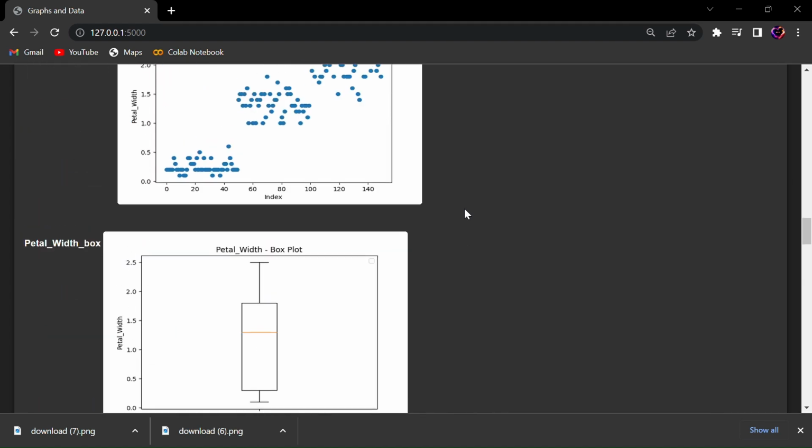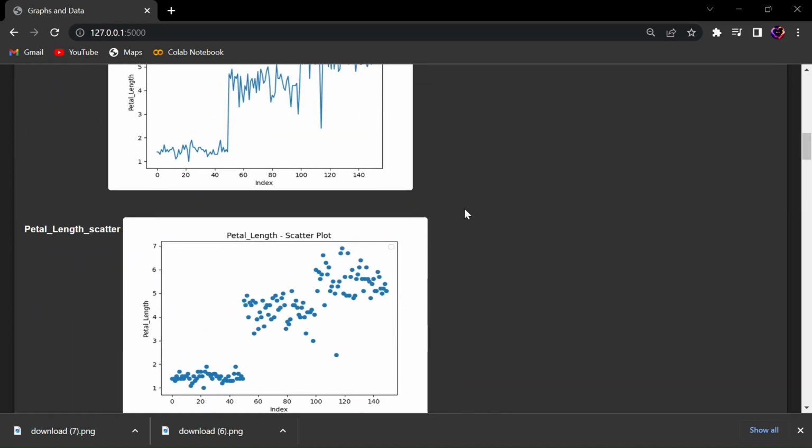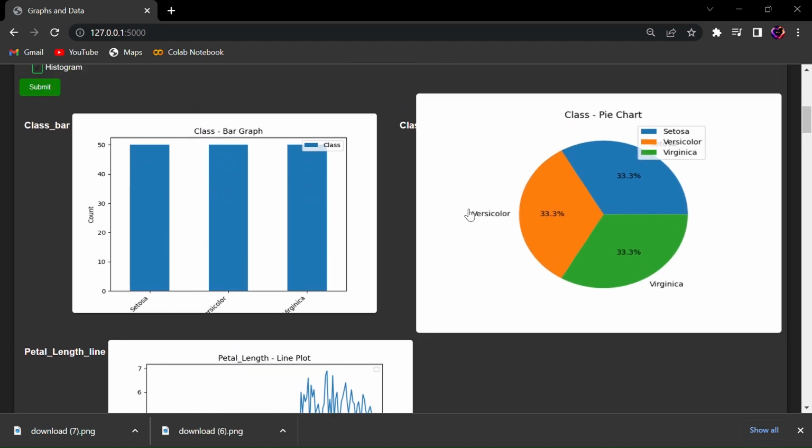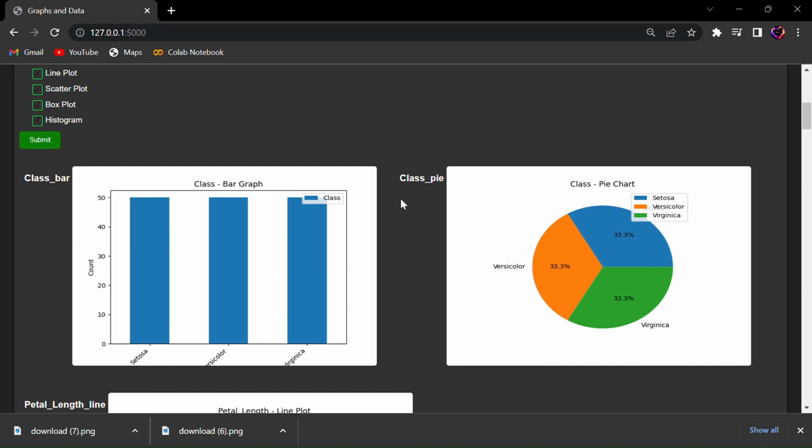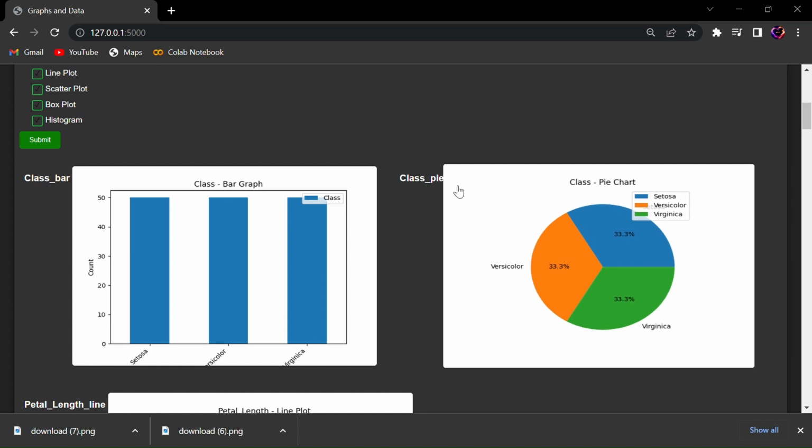In this way, the user can get insights from a huge data set by using visualization techniques like histogram, line chart, bar chart, box plot, scatter plot, etc.